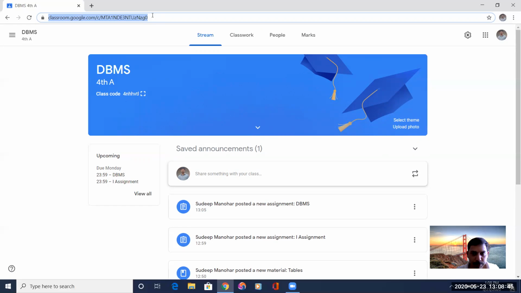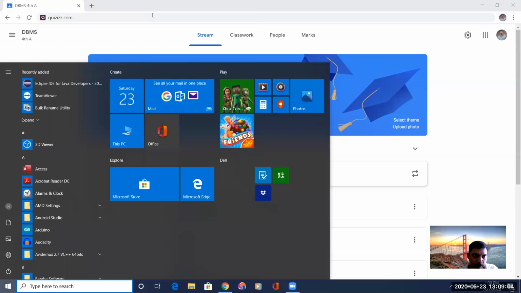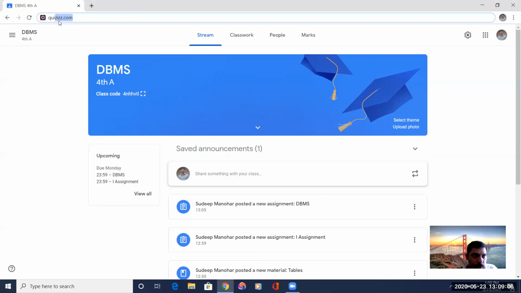Some of the websites to name are Quizizz and Kahoot, and likewise there may be many websites which provide a quiz platform. So today I am going to give an introduction on Quizizz. It is Quizizz.com.